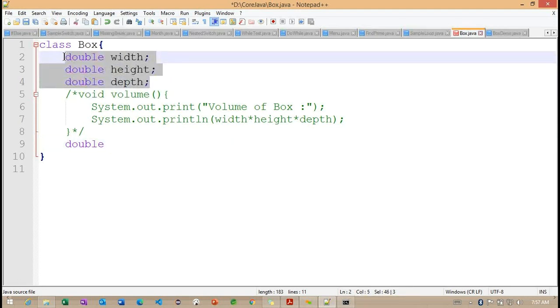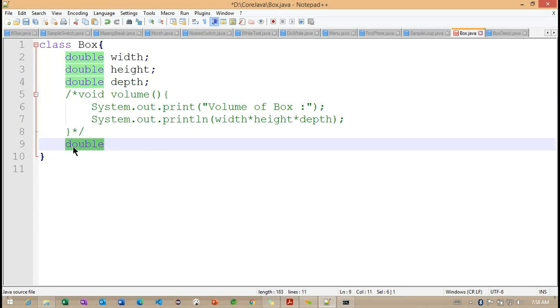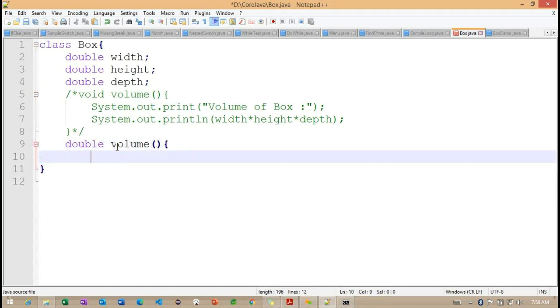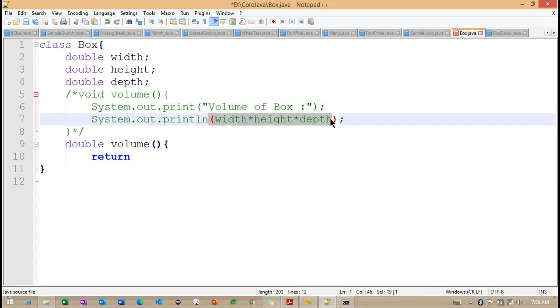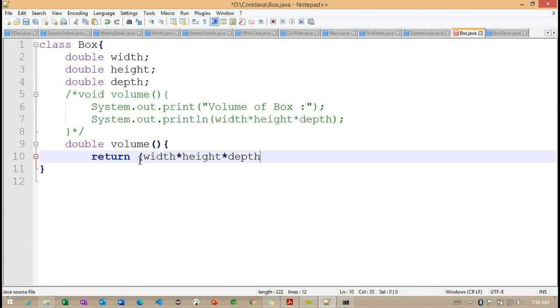Basically, we have these three variables with the same data type, so I'm connecting with the same data type. Again, I'm connecting with our same method. Simply, I'm using the return statement here. So how exactly is this return statement going to work? Basically, it's going to return whatever value we get from the multiplication. First it's going to multiply these three variables.